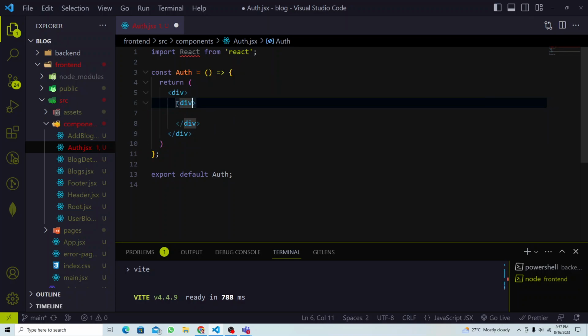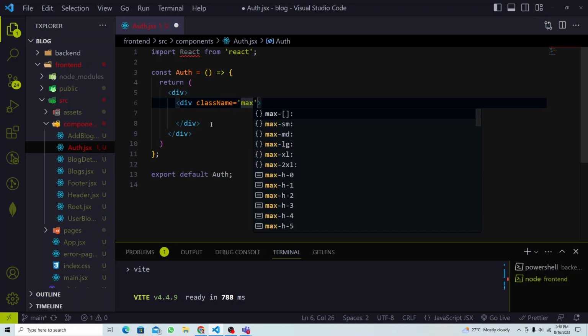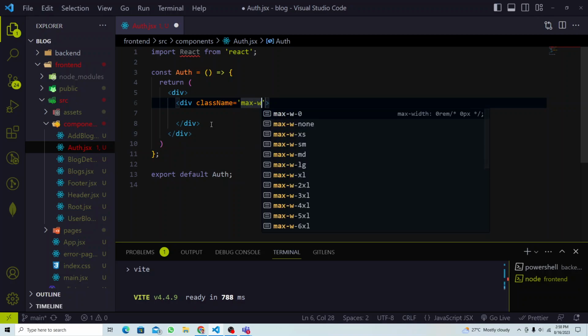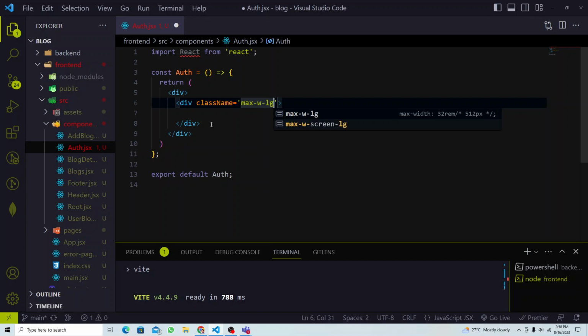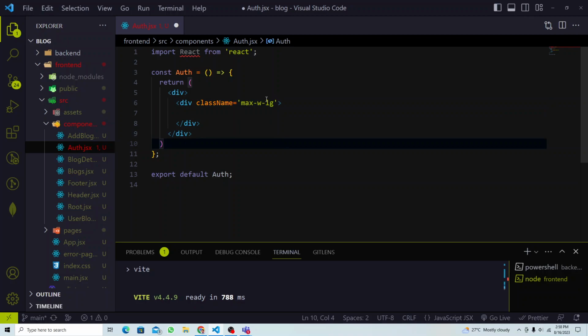A small size. So let's give a class name right here. Then we can give a maximum, we just want to make a small box. So maybe I can give a max width of how much, LG, maybe LG, something like that, or MD. So it has some size. Okay, these are the sizes, right? So that's 512 pixels, that box.